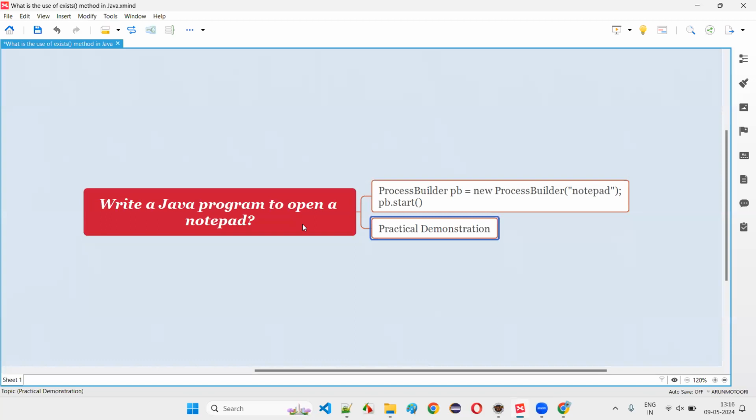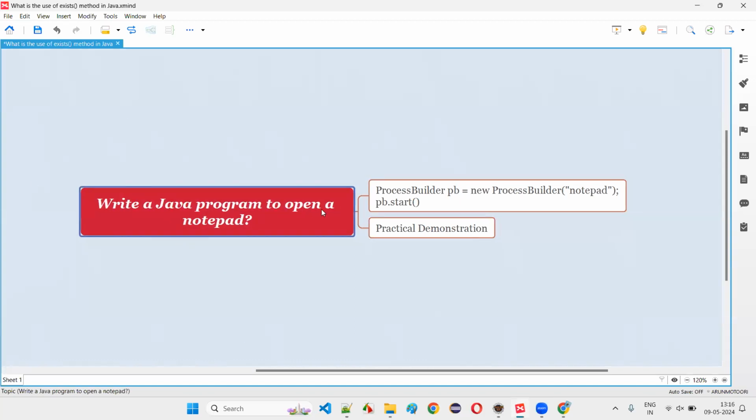So hope, guys, with the practical demonstration, you have understood how to write a Java program to open not only notepad, but any other software in your computer. So this is the code for that. So that's all for this session.